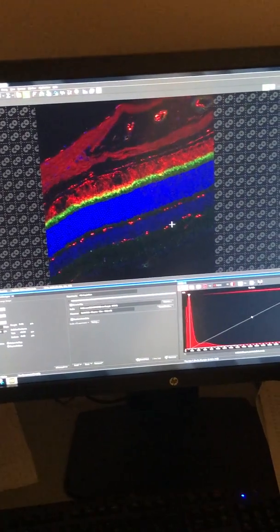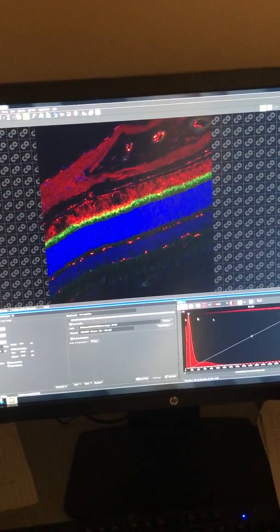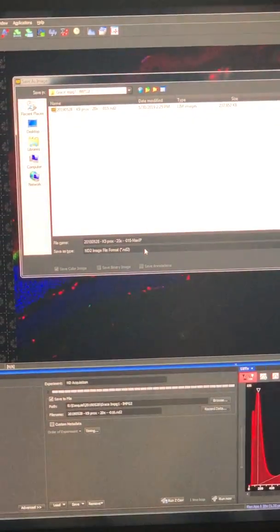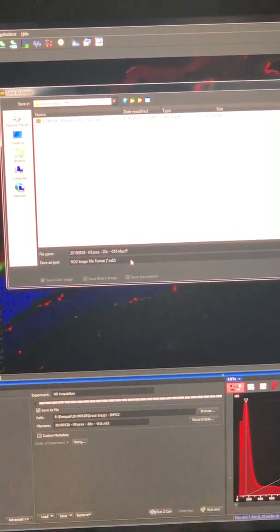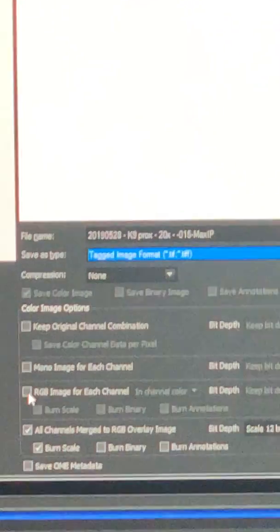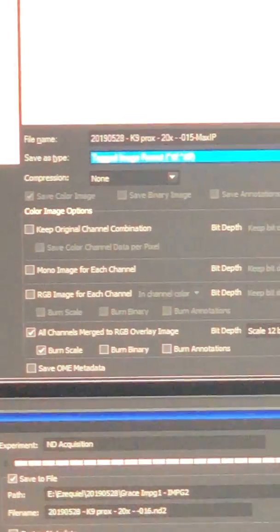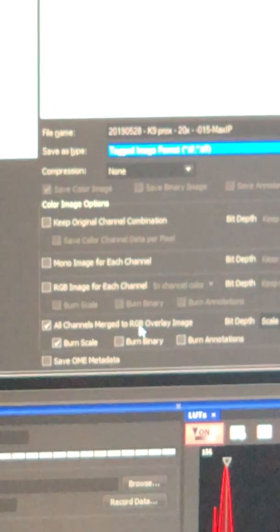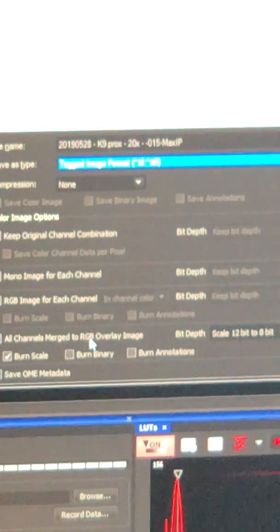And once you have the picture that you want to have, with all the LUTs, this is called LUTs, you go to File, Save As, and you have to go to the folder that you want, 28, Grace. This is the name, but the type of file that you want to use is important. We don't want this type, we want TIFF. And when you have TIFF, you have the option to save all the channels that you select, merged on a single picture. The picture is going to be RGB type.